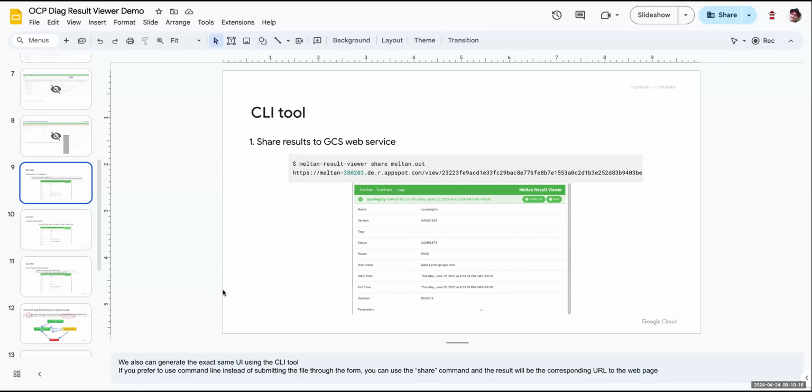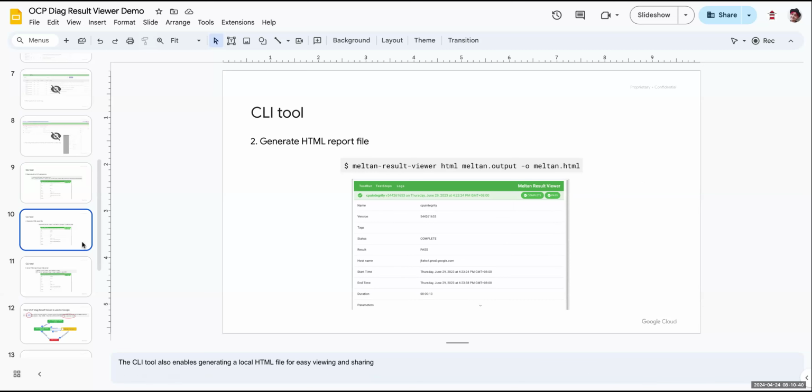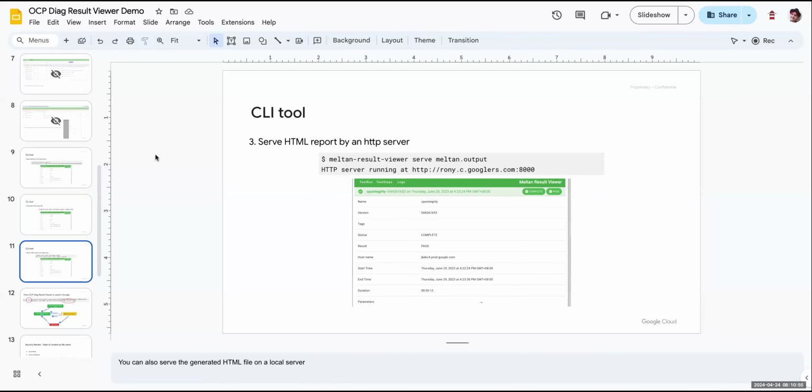You can also use the CLI tool to generate the exact same UI we just saw. If you prefer to use the command line instead of the form on the home page, the CLI tool provides the share command, and it will output the resulting URL to lead to the web page. Besides that, you can also generate an HTML report file using the CLI tool. This will generate a local HTML file and you can share it with other people easily. You can also serve this HTML file by a local HTTP server.